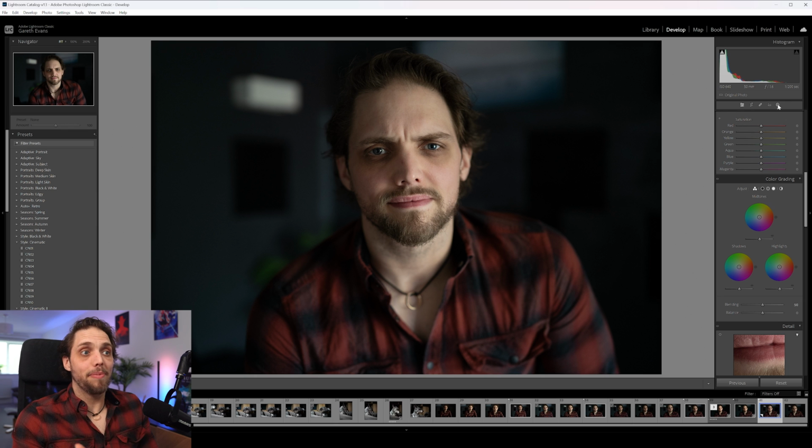And we can always see a complete before and after by just pressing the backslash key on the keyboard. So let's press that now. This is where we started. This is where we've got to. So you can see just a very subtle difference.